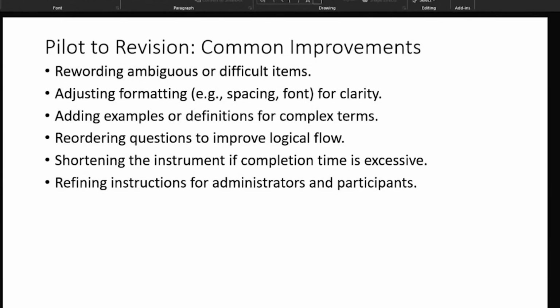Then redefining instructions for administrator and participant, which I have said. A questionnaire comes with instructions. If the instructions are ambiguous, you can redefine them so that they will know what they are to do. Thank you. All right, next.